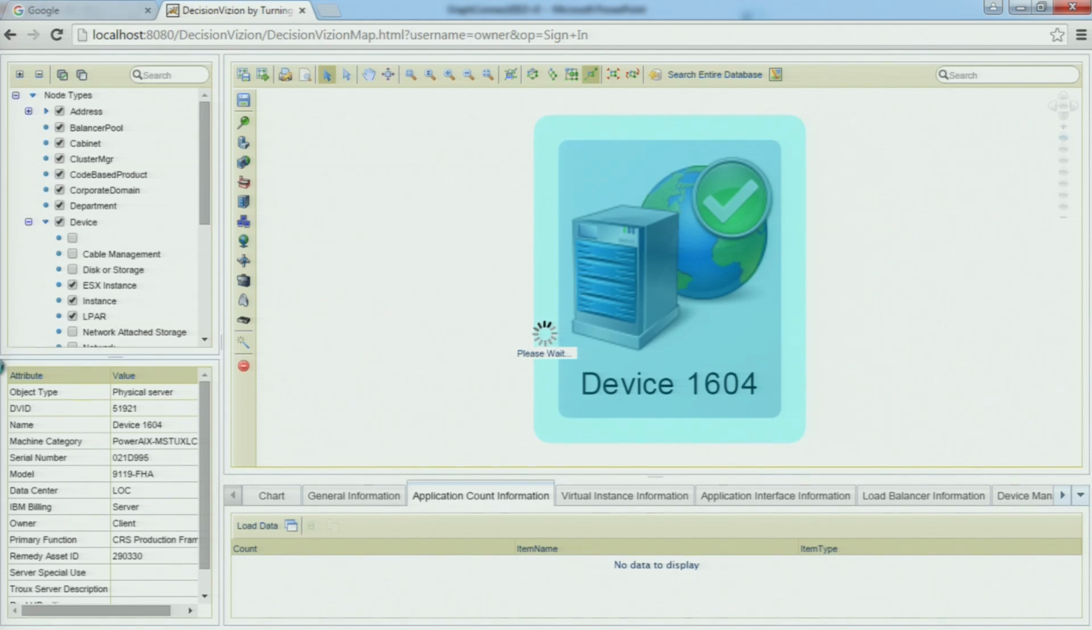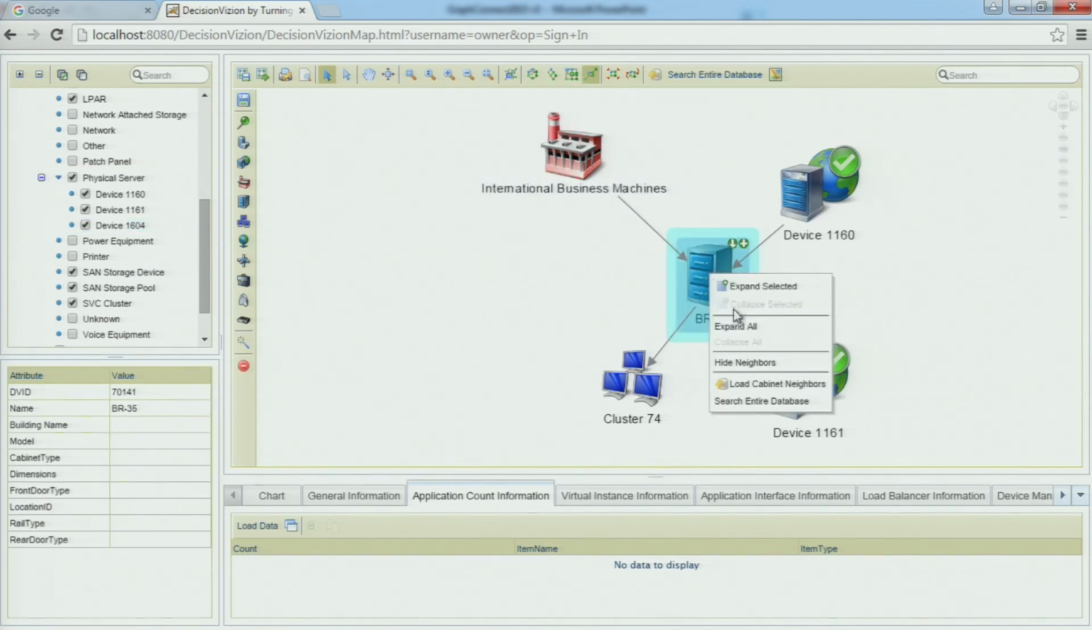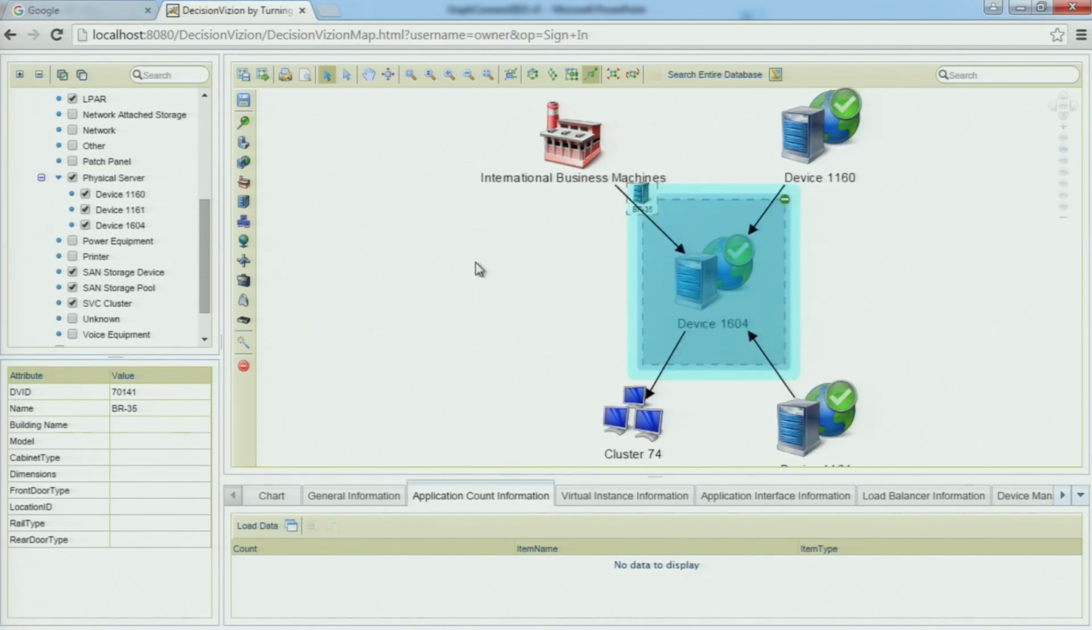I'm going to expand that. We also have all of our attributes over here. So this is all the data that's in Neo4j. However much data you have available, we can capture that and add that to these nodes, so you have whatever you need at your fingertips. All right, so off the bat, we see it's an IBM machine. It's in cabinet BR35. We could expand that. There's only one server in there right now.